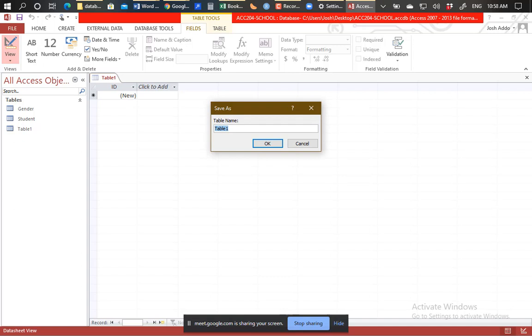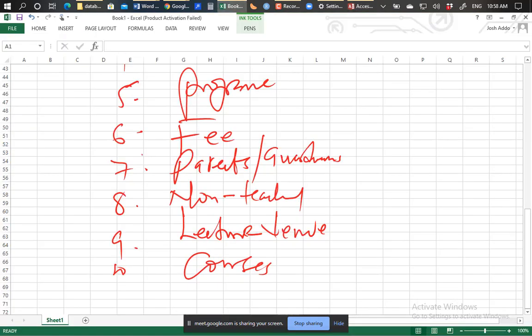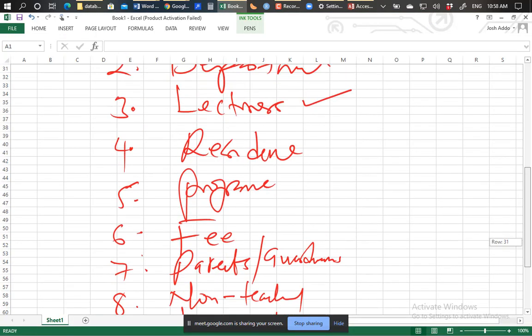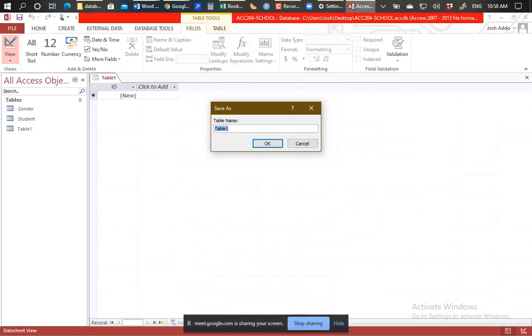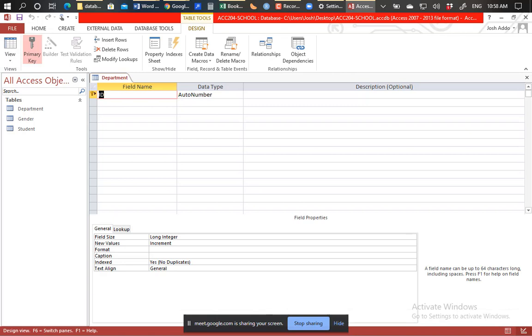So let's go back to our drawing board. We said, apart from student, department. Okay, so let's do department. Access is here, so you can call this department. Yeah, so department table. We can do department ID. Let me make the department simple as this. So DeptID is good, it's descriptive enough, and it's still coded.